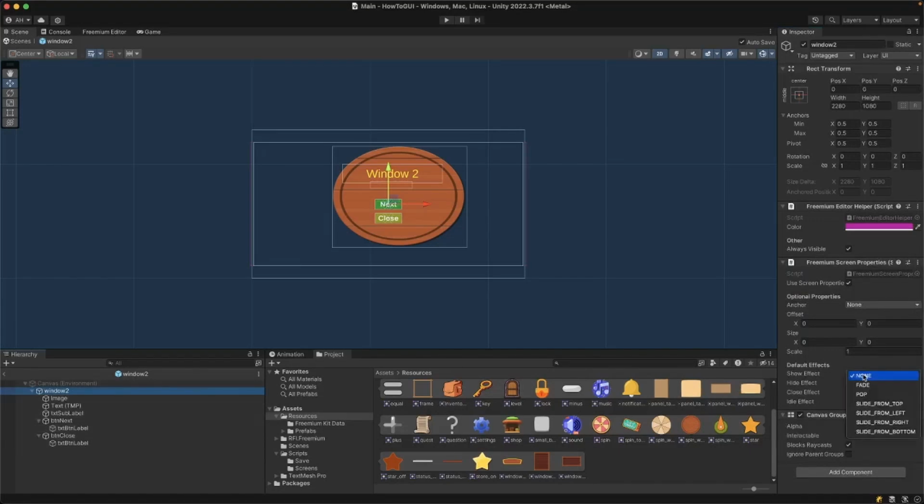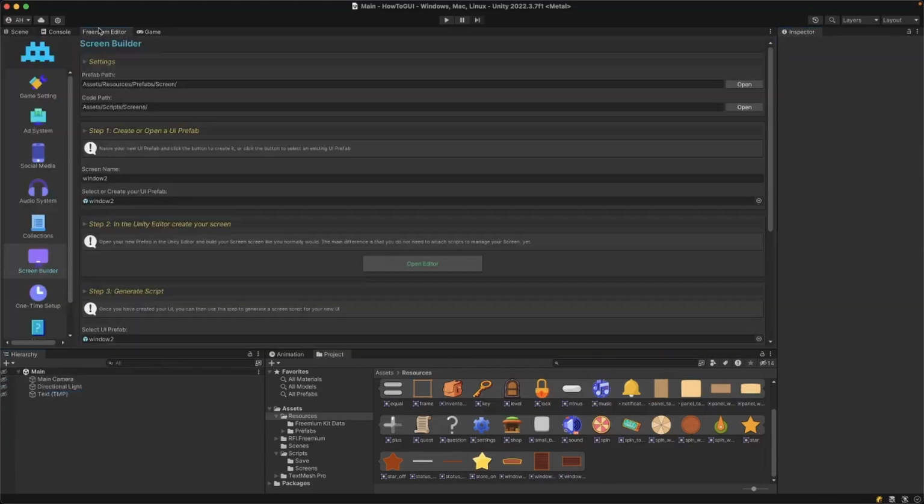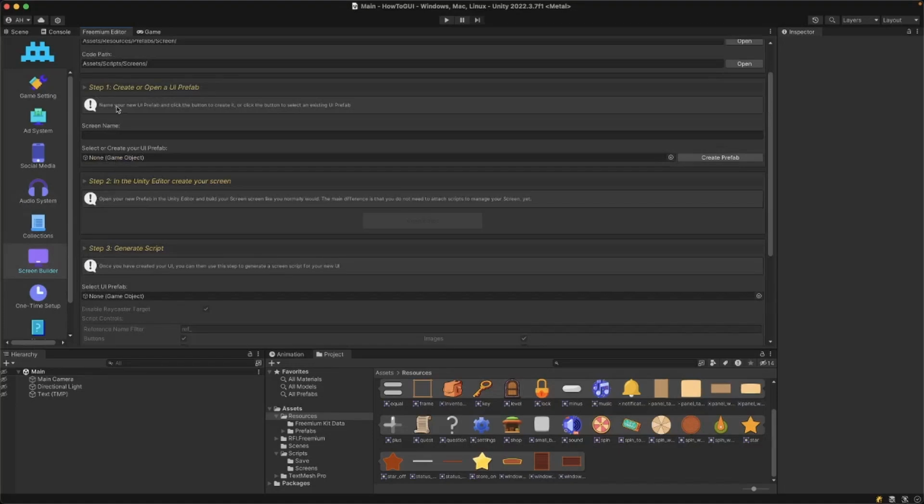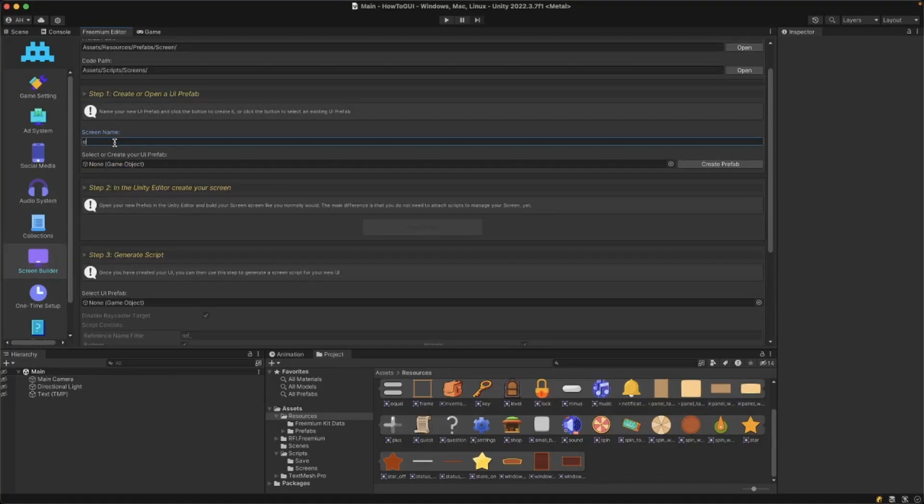So let's make this window pop into existence and make it pop out of existence when closed. Also, while it's opening, let's have it shake a little bit. Okay, generated the source file for window 2. And now we can start creating window 3.